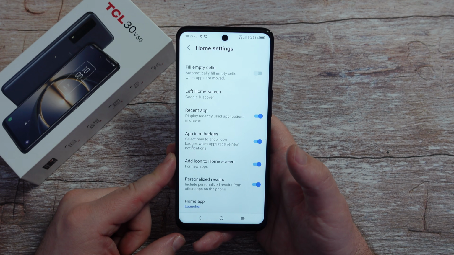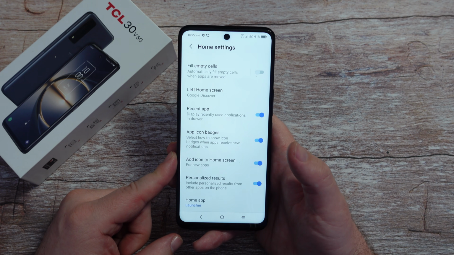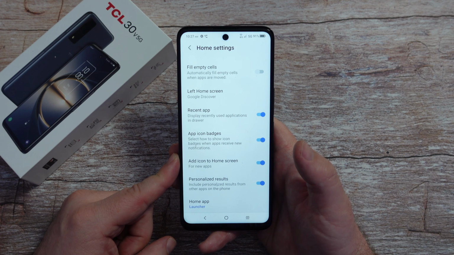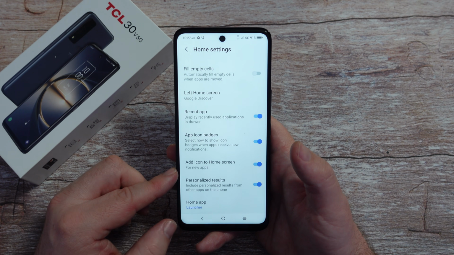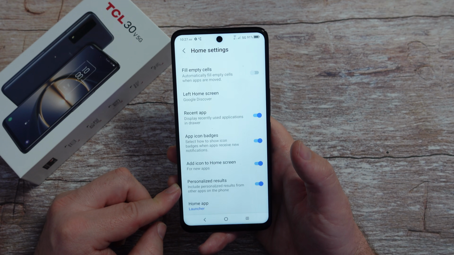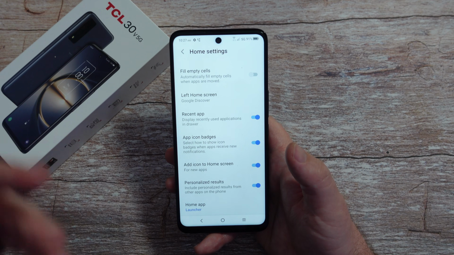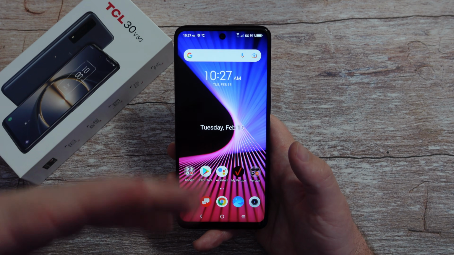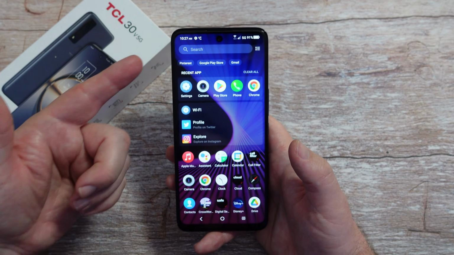Beyond that, I like to keep this on, add icons to home screen, which is going to be any new apps that are downloaded, they'll automatically be added to your home screen. You can turn that on or off. And then personalized results, I turn that on, which includes personalized results from other apps on the phone. So I like keeping all that stuff on. Now let's go home, swipe up, you have this right here.